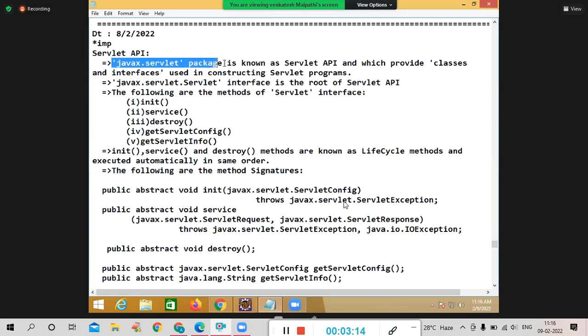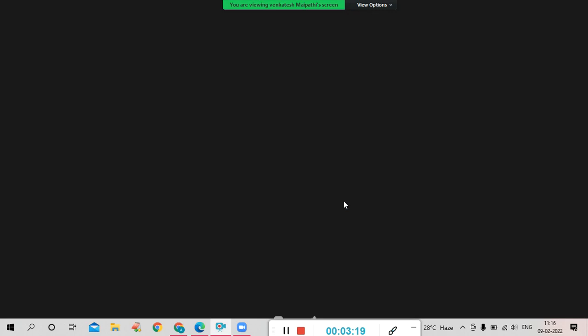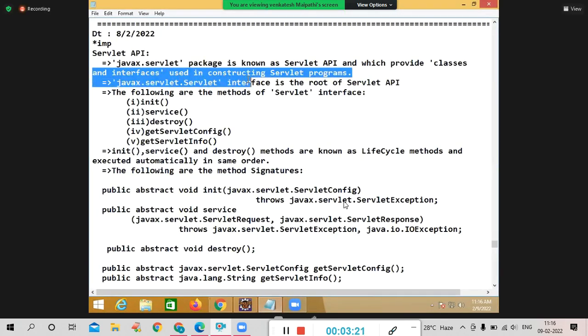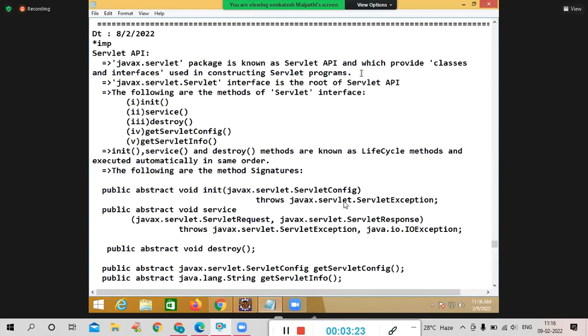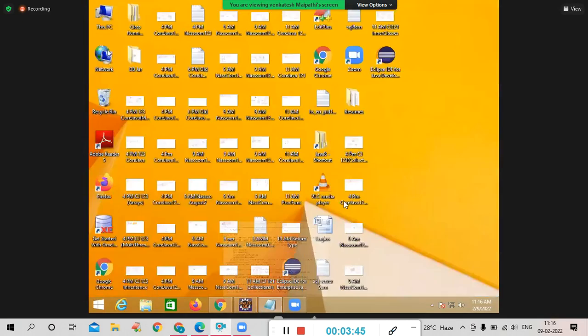The javax.servlet package is known as a servlet API, which provides classes and interfaces used in constructing servlet programs. Among these classes and interfaces available in javax.servlet, we have to take only one interface, which I brought yesterday. That interface is javax.servlet.Servlet. Here, somebody asked me one question.